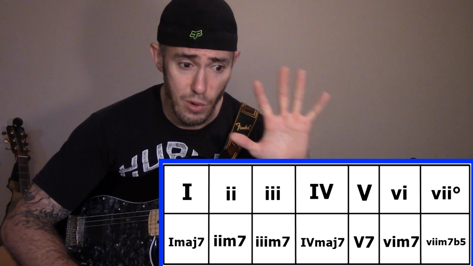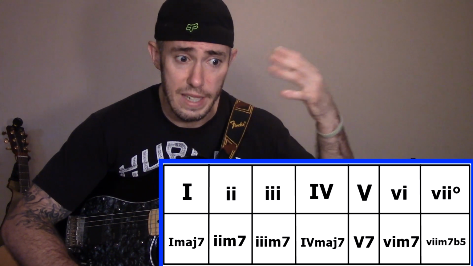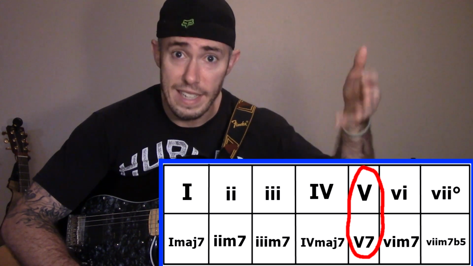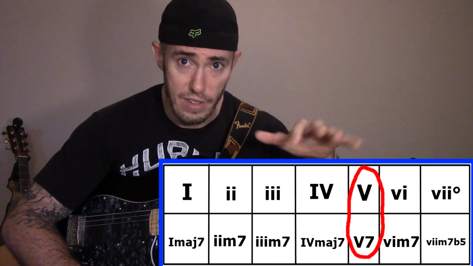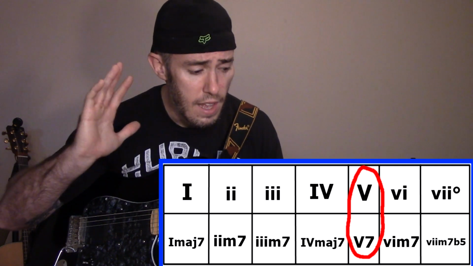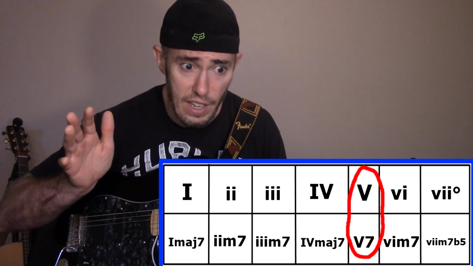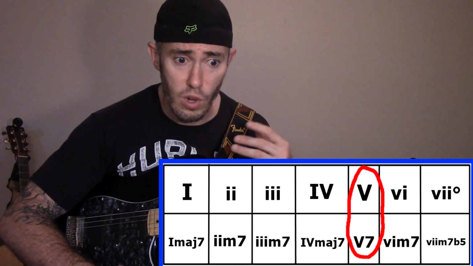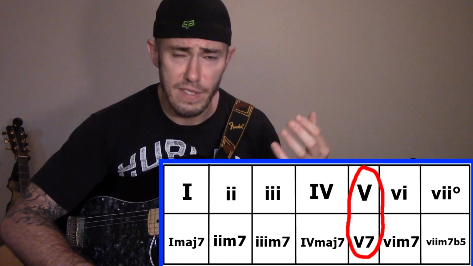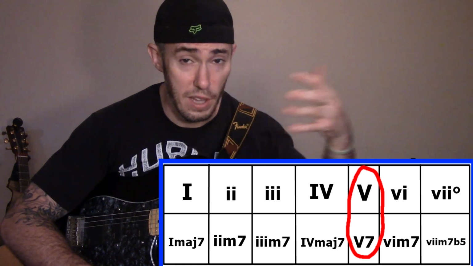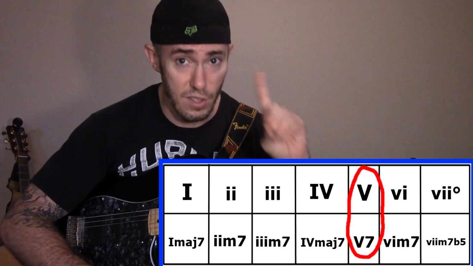Your 5 chord in any given key is always going to be a dominant 7th chord. The 5 chord is always diatonic to the key, so that dominant 7 is diatonic to whatever key you happen to be playing in. The function of a dominant 7th chord is that it has a feeling of tension that wants to be resolved to something, and the something that it wants to be resolved to is the 1 chord.